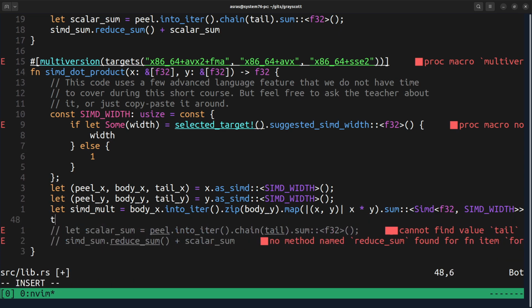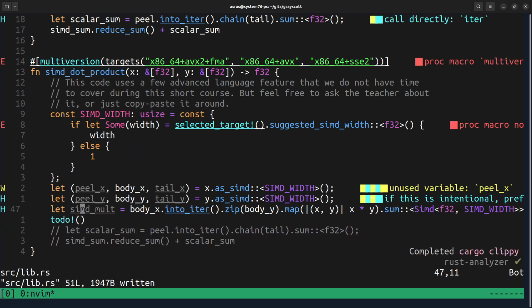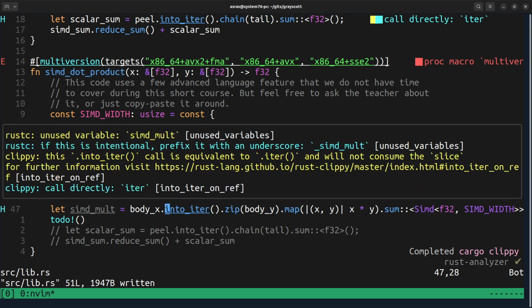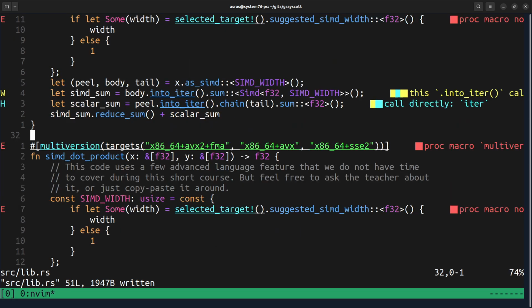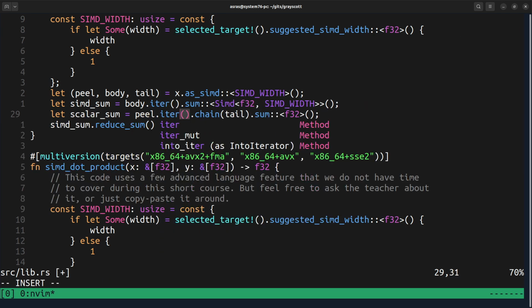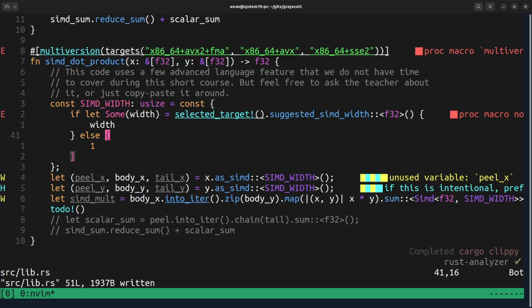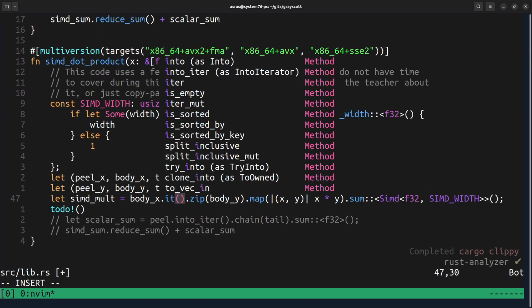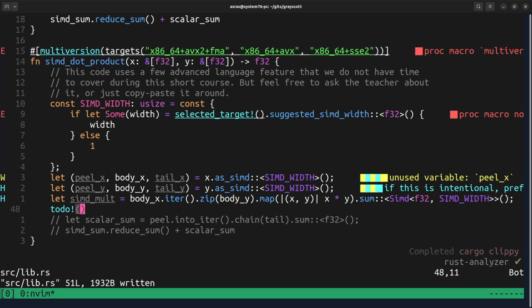So let's get rid of some of these compile errors. Okay, so this into iter call is equivalent to iter. Okay, so I'm getting some kind of corrections from my editor that the code is wrong. To be fair, the code is kind of old, but all right.